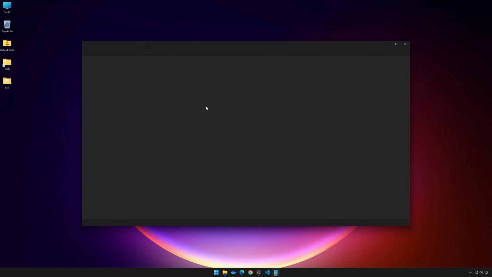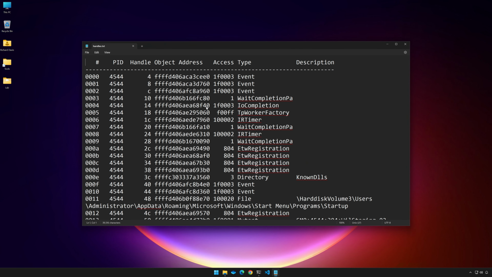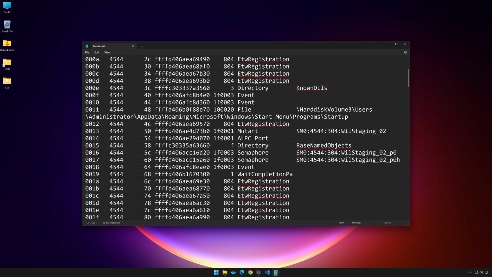And what we can do is take a look at the handles associated with this process to see what, in this case, registry keys or files or other things that this process may be interacting with, which might point us to a file path being used for persistence. Now, if we scroll down a bit, it's not hard to see, but notice right here, we actually have a path that's pointing to hard disk volume 3, which we know to be C:\Users\Administrator\AppData\Roaming\Microsoft\Windows\Start Menu\Programs\Startup. That's actually a very well-known path.